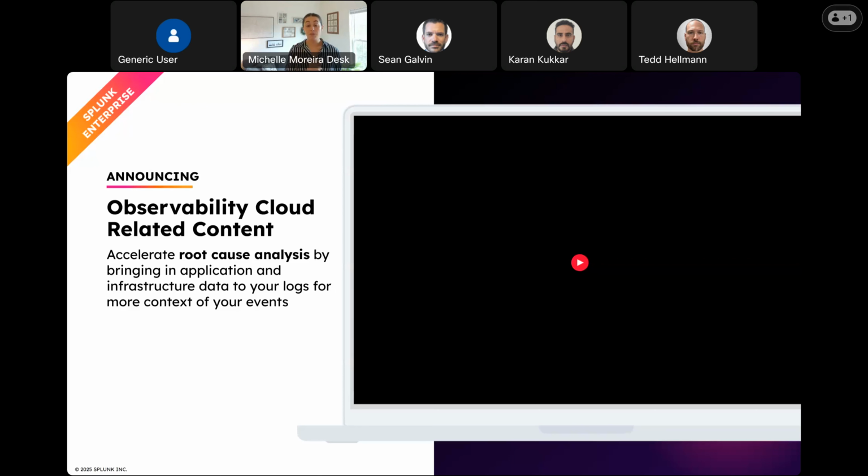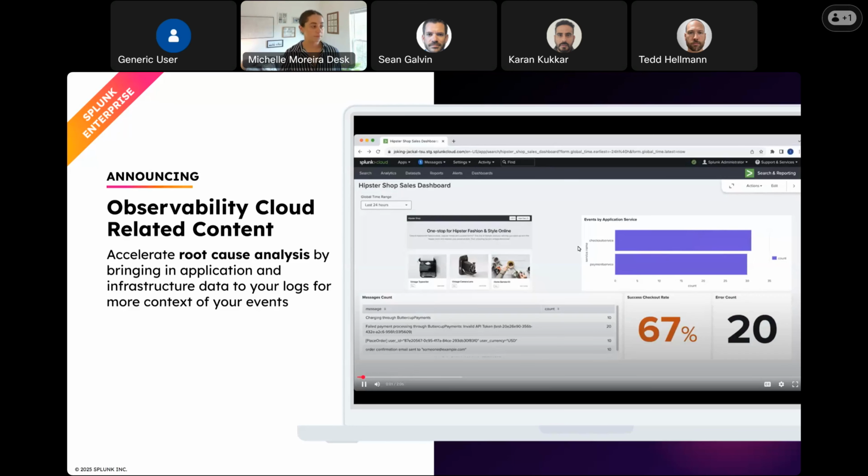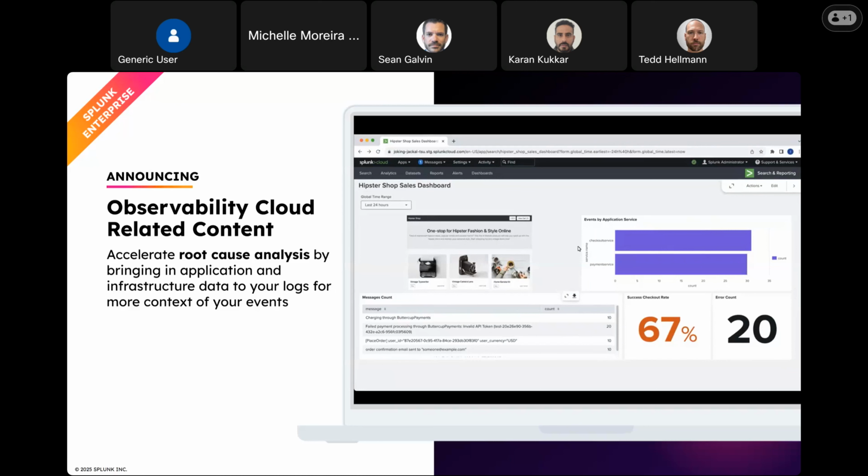Please note that this demo is for Splunk Cloud, but the workflow for Enterprise is the same. So I am an SRE for an online hipster shop selling hipster fashion and style. And I got an alert and I came to my favorite dashboard to see what was happening. So I can see I have my events by service. I can see that in my bottom left messages count, I had some failed payment processing. And looking at my success checkout rate, I noticed that only two-thirds of my customers can check out right now, which is very bad. And I also see a high error count.